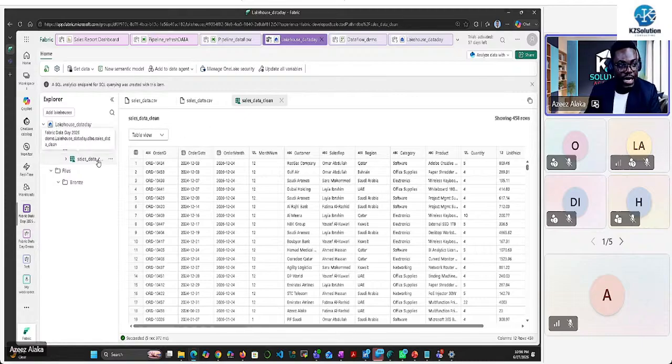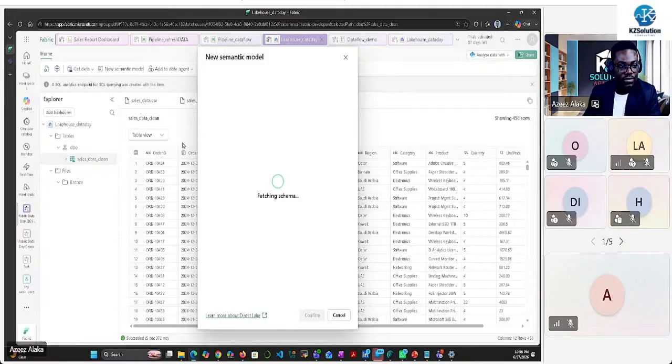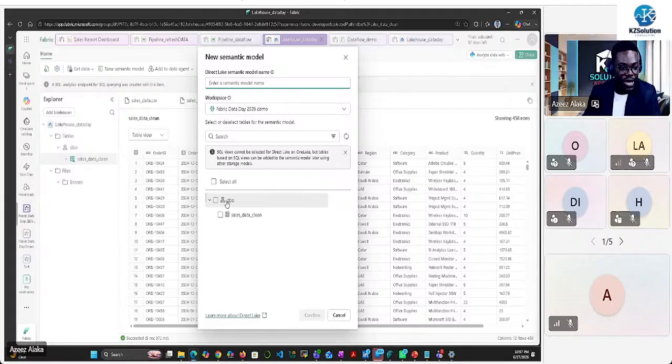I want to use this to create a semantic model, because our Power BI is going to be connecting to a model. On the model, that's when we create some measures. So I will click on New Semantic Model. Okay, so I make use of this table.